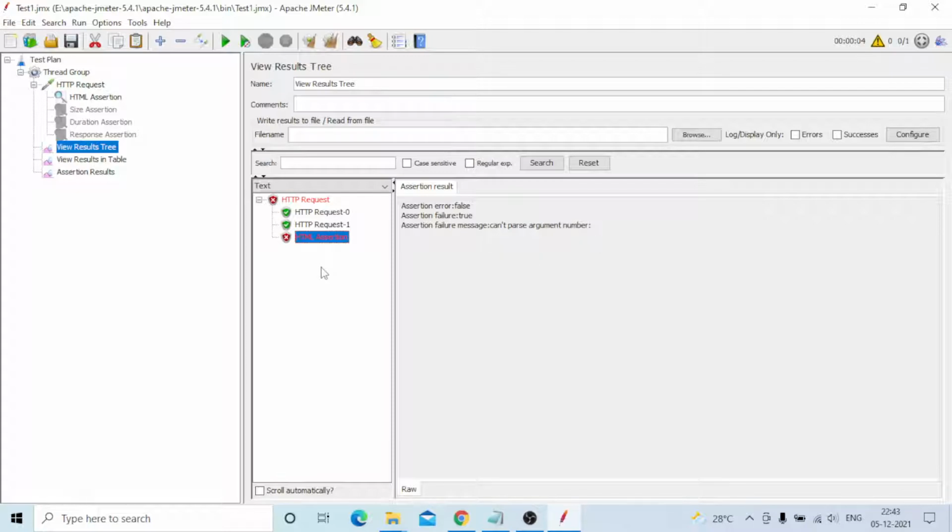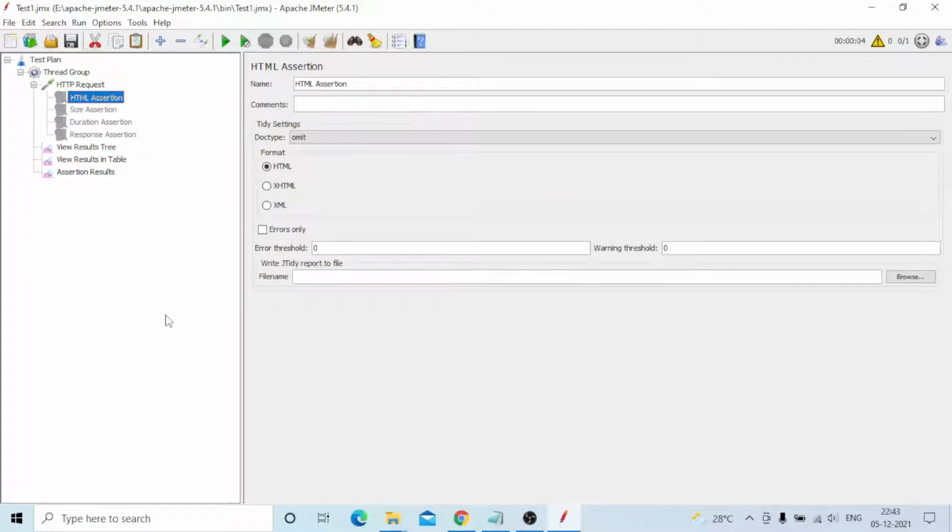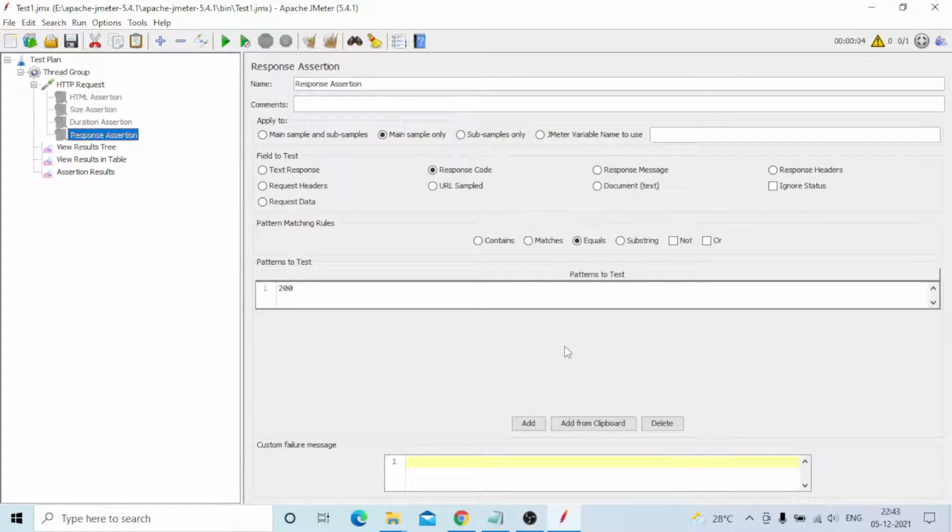Okay, these are the ways you need to check your application. Assertions are used for response, duration, size, and HTML. But most of the time you can use the response assertion only, for most web, cloud, and desktop applications. If you need to test any specific applications, yes, you can use these three also. Then you execute and find out the issues.